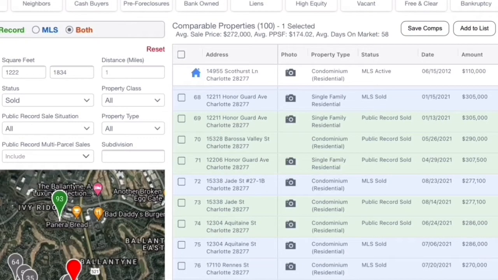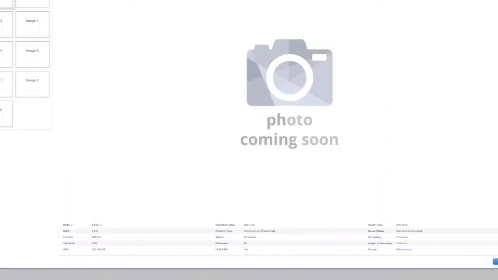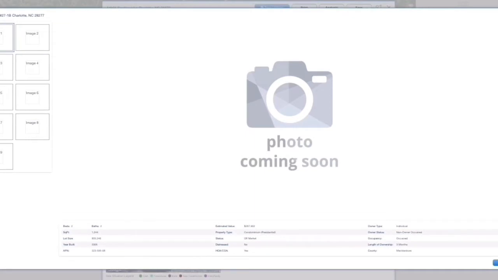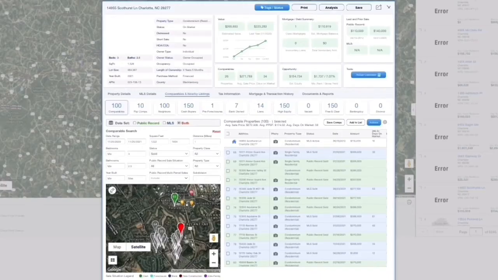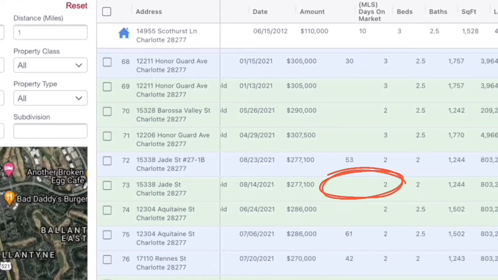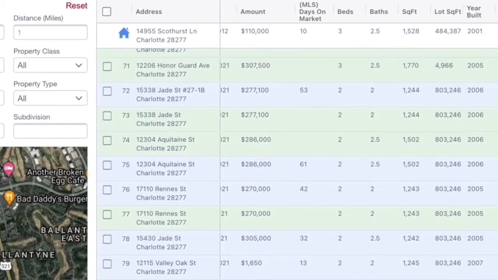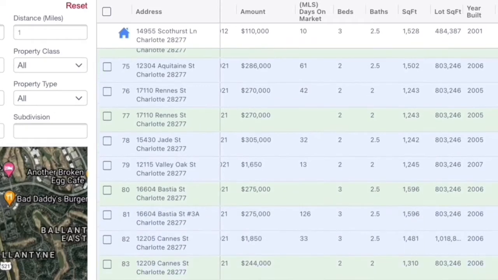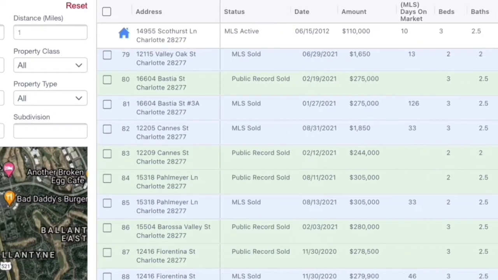Okay, I see a condo here. And it doesn't have any pictures, and that's okay. Another thing you can do is look at Zillow. It doesn't have any pictures, but it sold for $277,000. And as we see, the beds and the bathrooms don't add up, so we're not going to use that one.